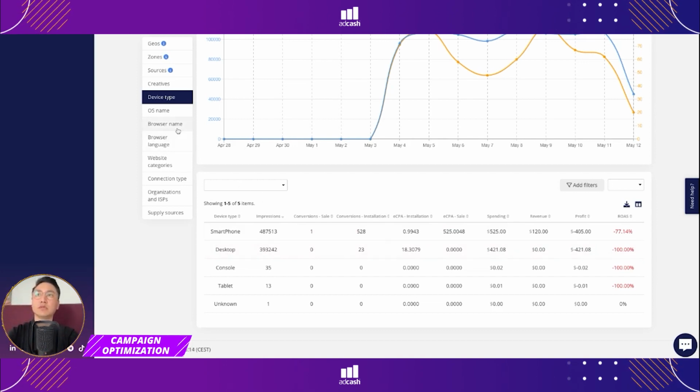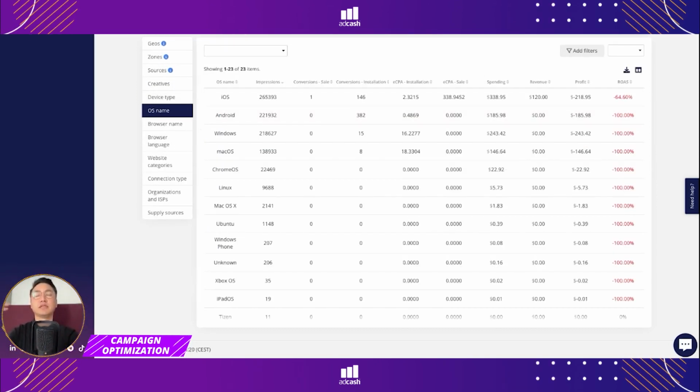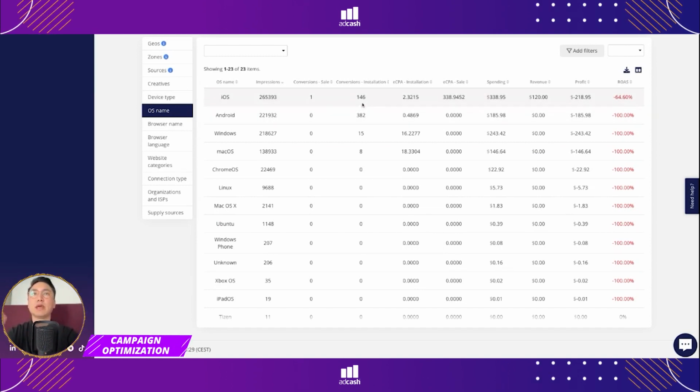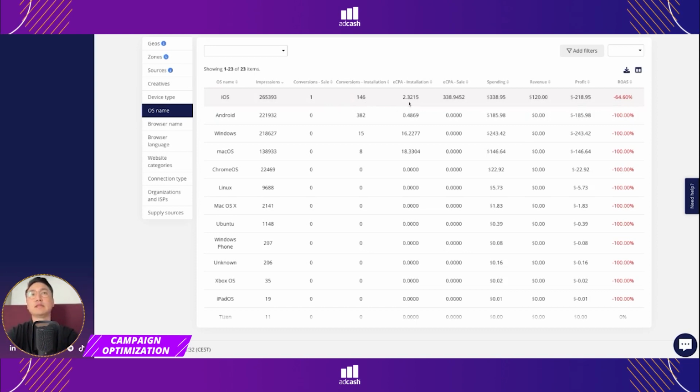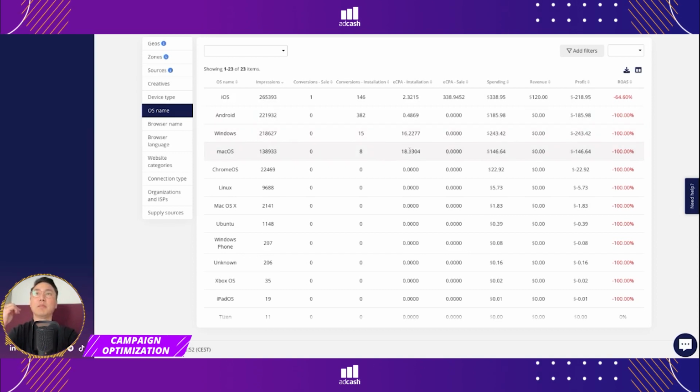So let's go to OS name. We have an assumption that desktop is not working well, and I want to make sure my assumption is correct. So I'm going to the OS name. On iOS, we have 146. eCPA is 2.3, we are almost there. After our optimization, it will be bang on. Android, we have 0.4, even better. We are way below our target. So that's good. Windows, $16. Mac OS, $18. That's way above our target.